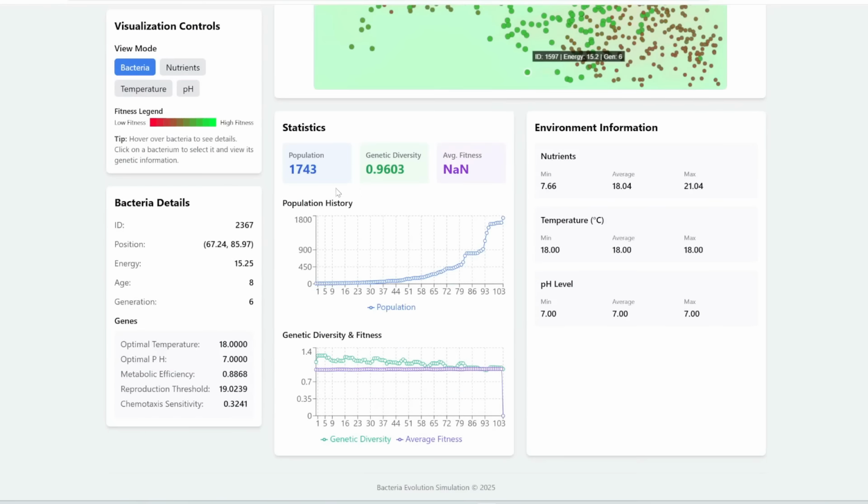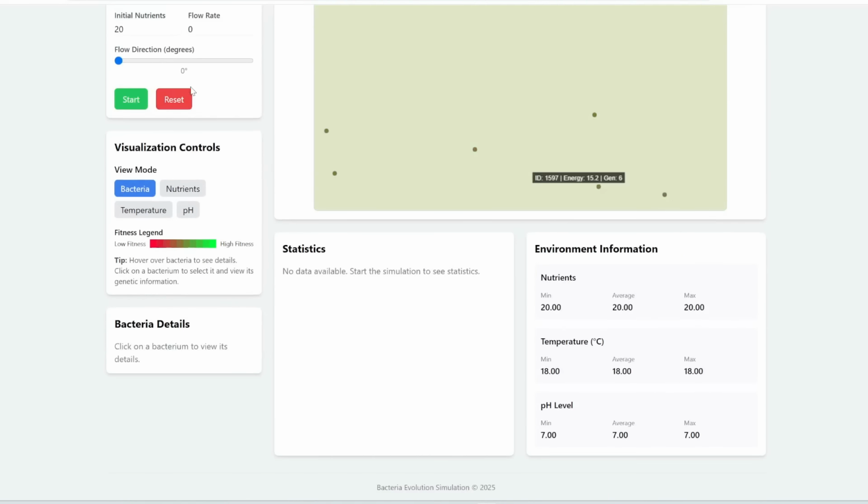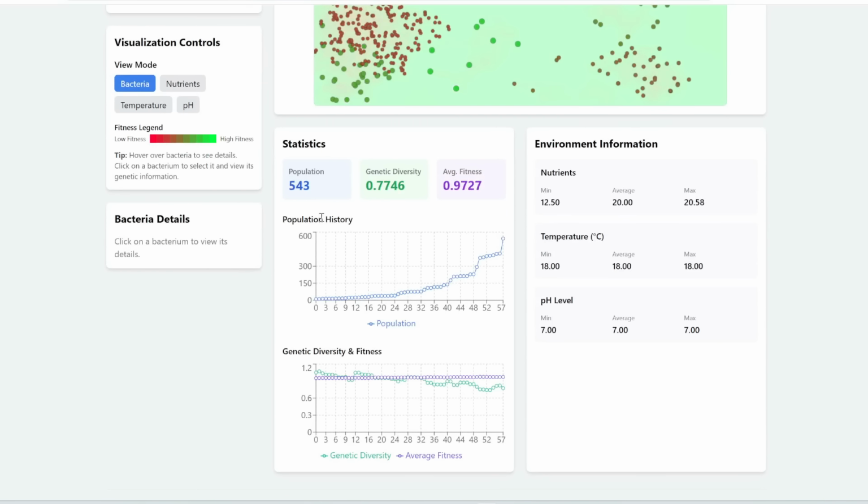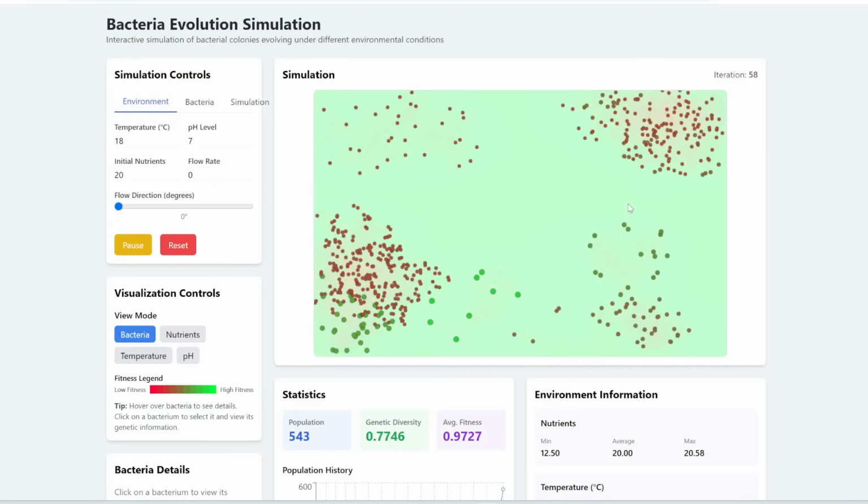And then it even has statistics, so it gives us the population, the genetic diversity, the average fitness over time. So if I reset this and play it again, let's take a look at this statistics window and see what happens. Oh my god. That's crazy. As we run the simulation, it plots all this data in real time on these graphs. Plus, here's some environment information. All right, next, let's toggle some other settings.